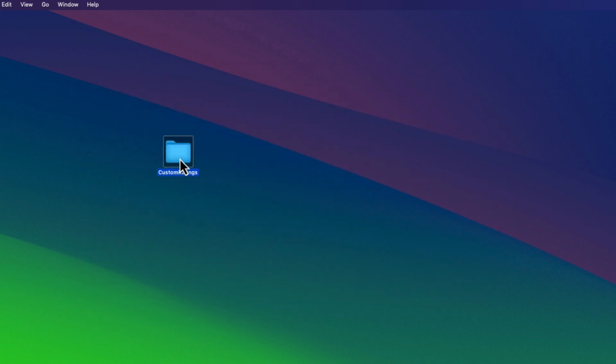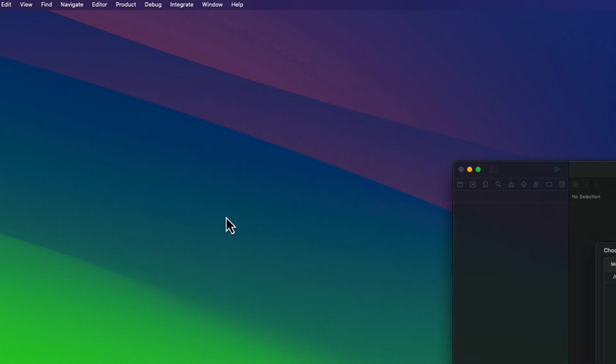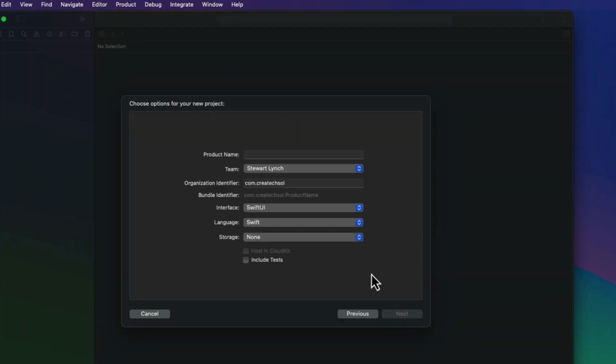So I'm going to quit Xcode and delete that project folder. And I'm going to exit terminal as well because it's no longer going to be able to point to some folder that's in the trash. Then I'll open Xcode again, and I'm going to create a new project with that same name, Custom Ratings.